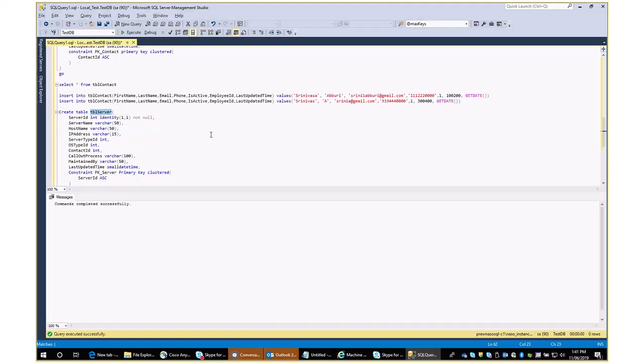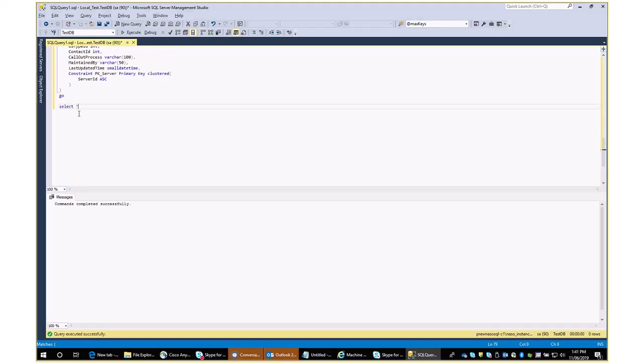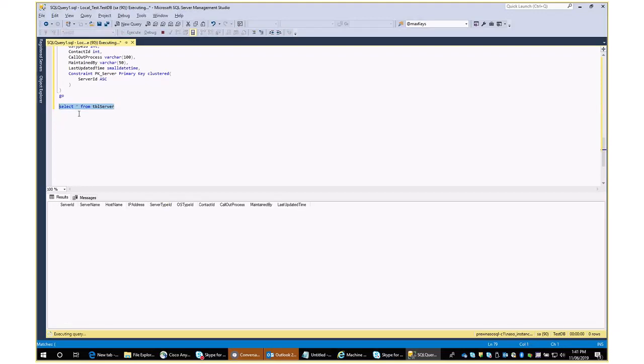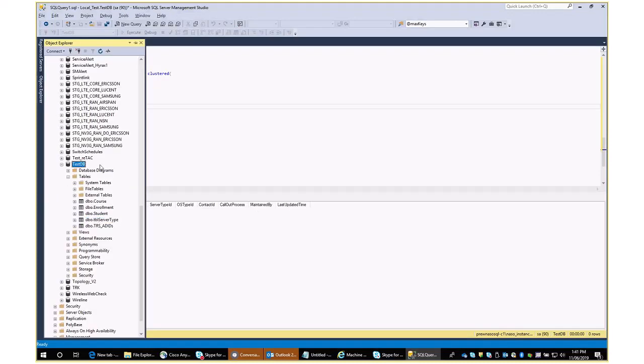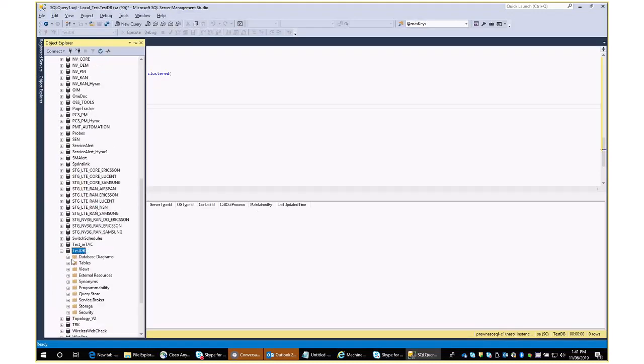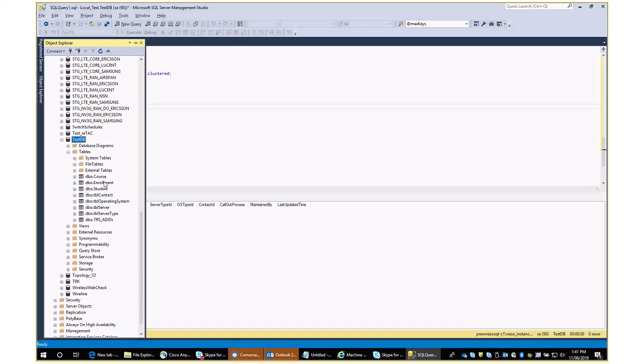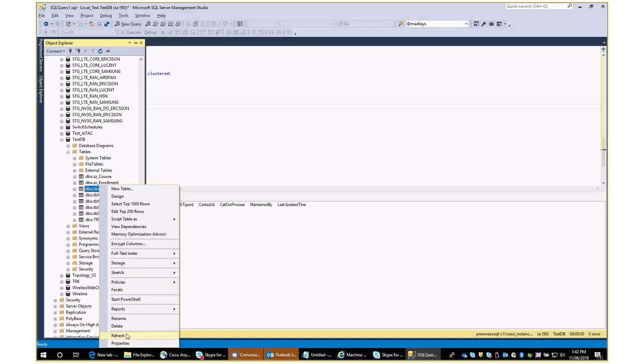Okay, now created the table server, and now select star from table server, and I could see all the tables created. Now go back to C and here and refresh the test DB, and then you could see all the tables. Let me rename GZ to ZZ, and then rename to GZ.